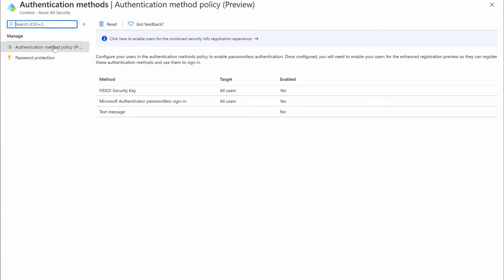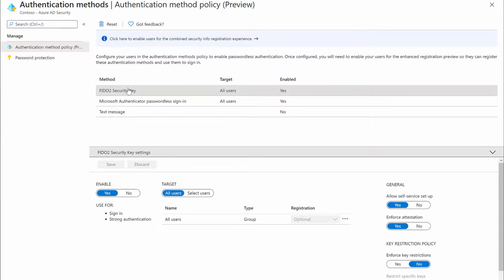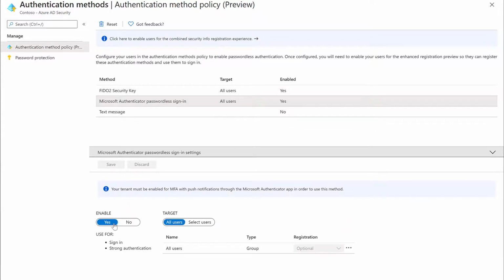and under Authentication Methods Policy, which is in preview now, enable FIDO2 security key and/or Microsoft Authenticator passwordless sign-in. First, click on FIDO2 security key, click Enable Yes. You can target all users or some users. Don't forget to click Save, and after that, go to the Microsoft Authenticator passwordless sign-in and do the same. So enable, target all users or selected users, and click Save. After you've done that, you need to log out.